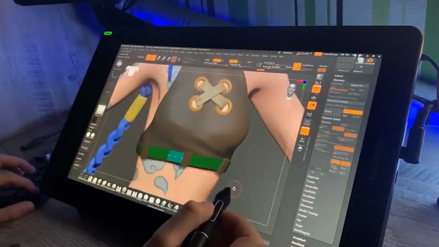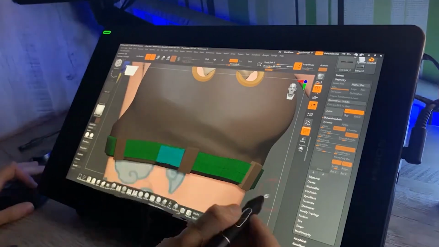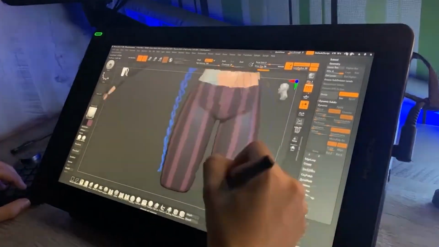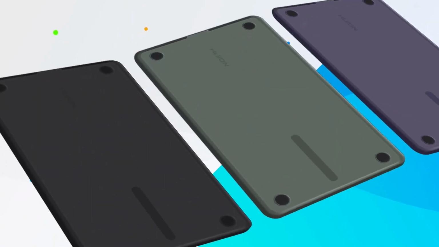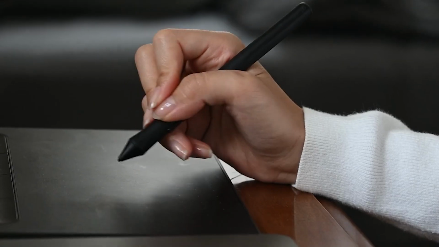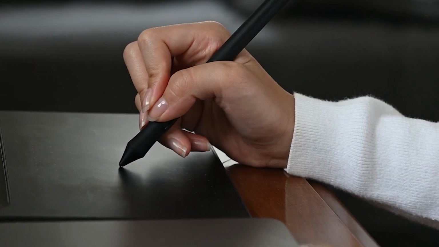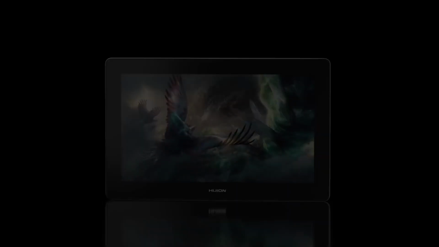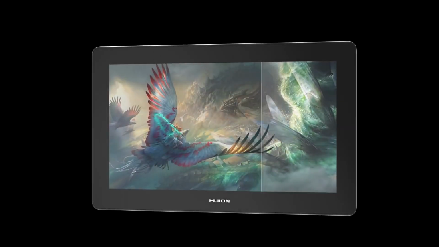But for a long time, those tablets were outside the budget of a lot of artists, especially those who are just starting out. But the technology is getting better day by day, and these tablet prices are going down considerably each year thanks to a lot of competition between manufacturers. So today we're gonna take a look at one of those tablets, which is the Huion Kamvas 16 Pro 4K.